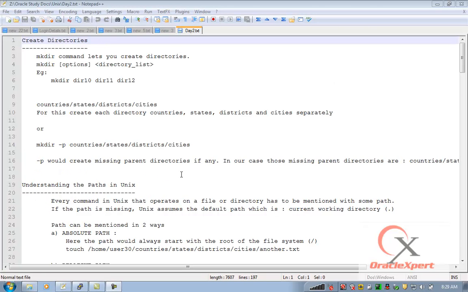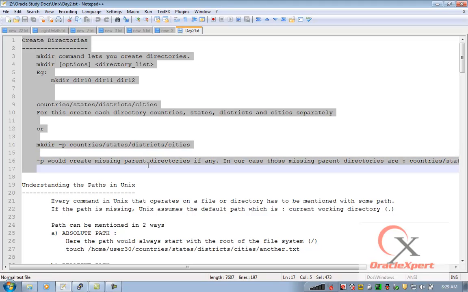So welcome to day 3 of our Unix commands discussion. In this session we'll again go through a couple of commands and then understand the path conventions in Unix, understanding the absolute and relative path names. But to get started, let's understand how the mkdir command works in Unix.